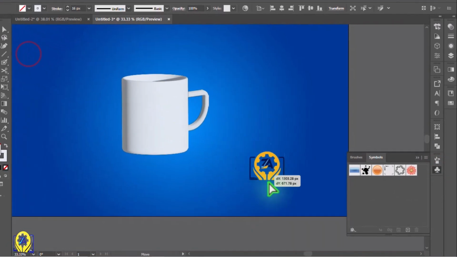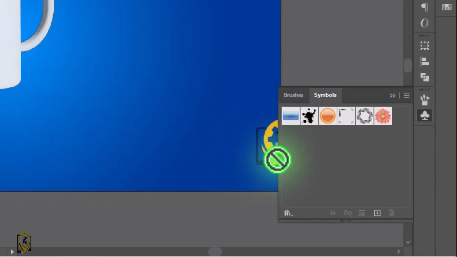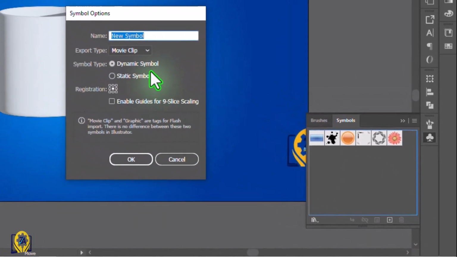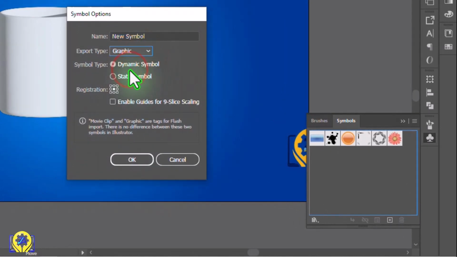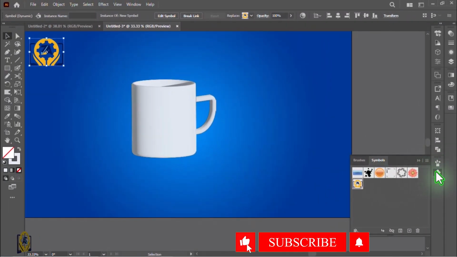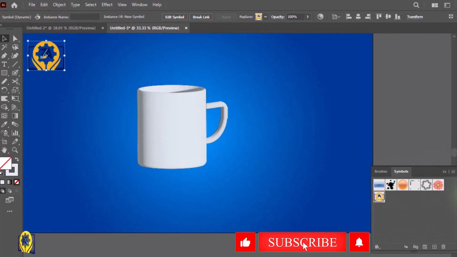I simply drag the logo and paste it as a symbol. So just change the export option and click on graphic. That will be saved as a symbol and we can apply it. So now as a symbol, we can apply it easily.